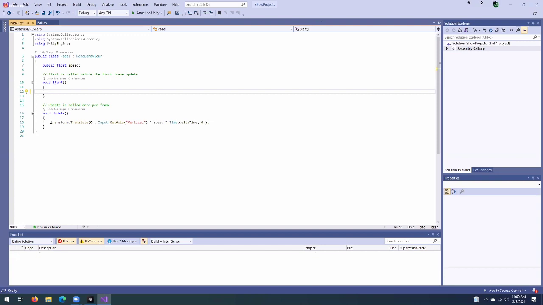Sorry about that. So in this one, we're not going to do anything in the void start function. The only line of code we're actually going to use here is going to be in our void update, so that it will be called every frame.